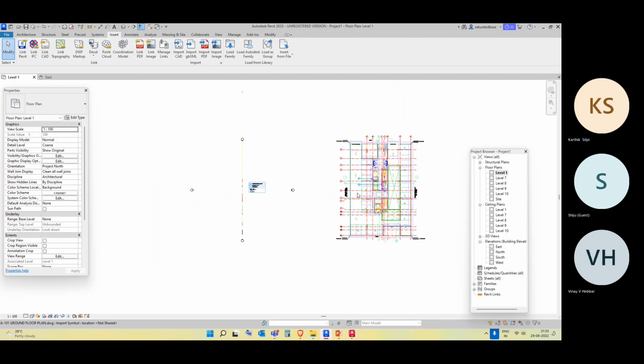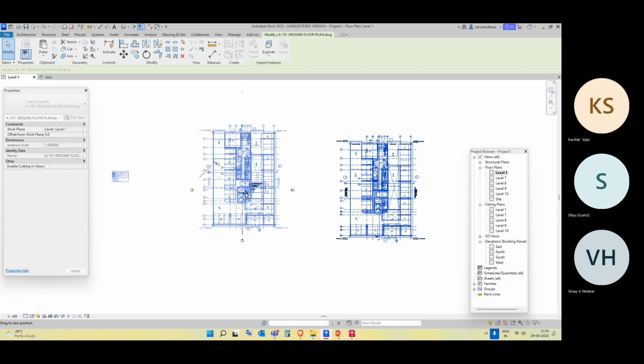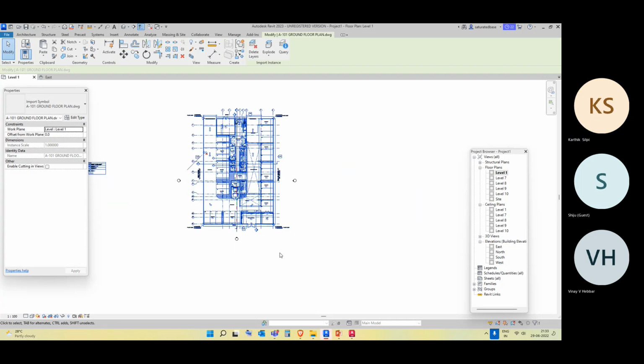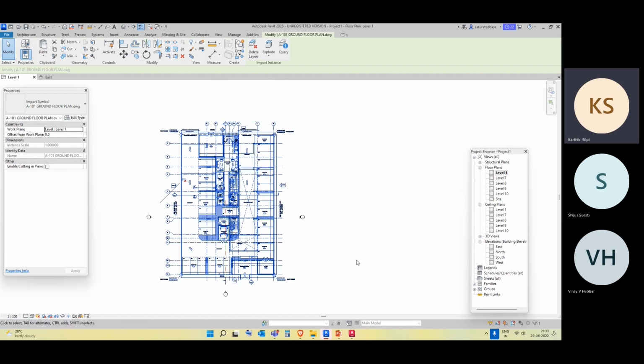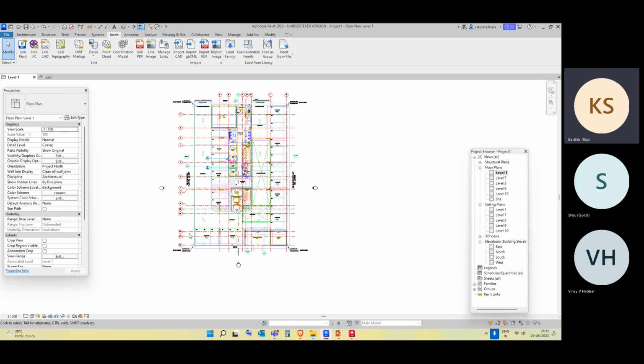Close. Wherever the ground floor plan is there, first thing is you have to unpin this. Then you have to move it between the 4 elevations. If it's there, it's okay. If it's not there, also not a problem, but it is good to have our drawing between the 4 elevations.